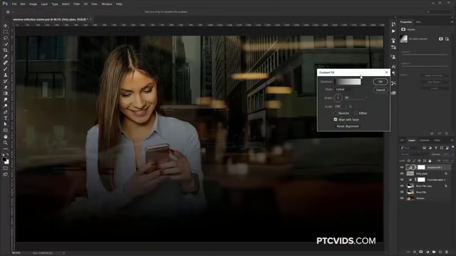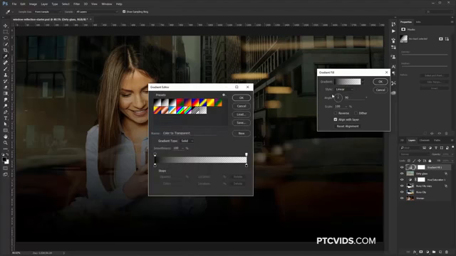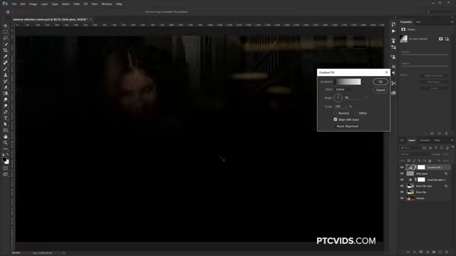And the gradient that I want is the one that goes from foreground color to transparent. My foreground color is black, so it shows black. It's this one here. If you don't have it, you can double click on the gradient. Make sure that the two stops at the bottom are black and that the stop on the top right, when you click on it, reads 0 on opacity. And then you can click and drag this accordingly.